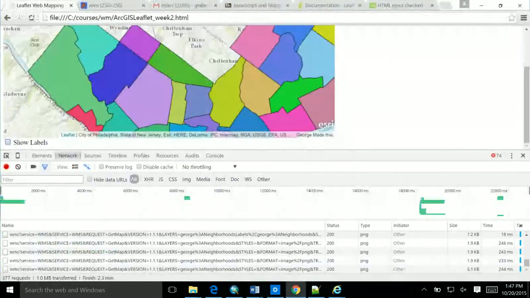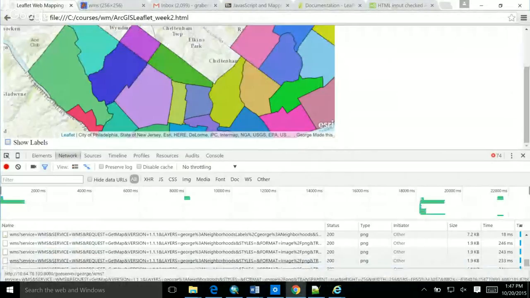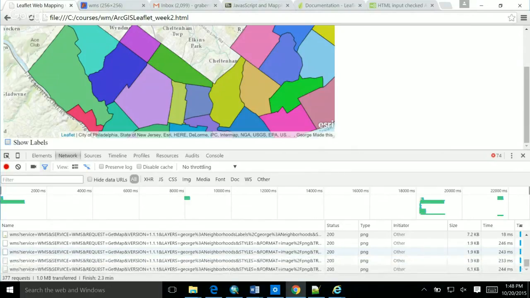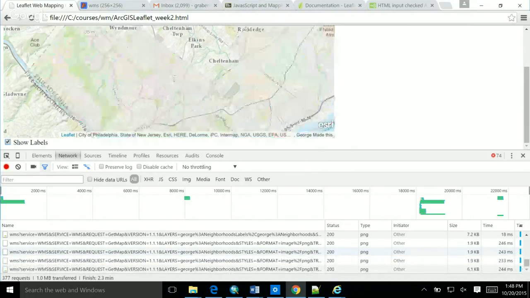In a URL, this first part, the part that starts with http:// and then the name of the domain, or in this case the IP address, /geoserver/George/WMS. That's all part of the URL, and then everything after the question mark is called the query string. So we re-queried this layer and got a new layer based on checking this box on or off.